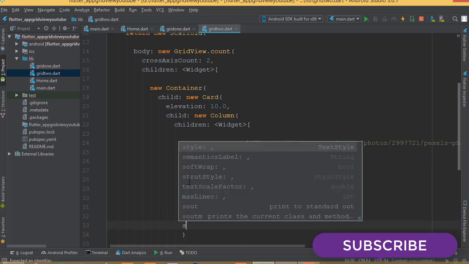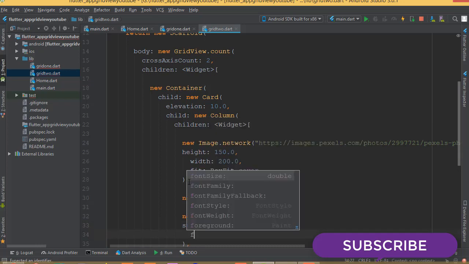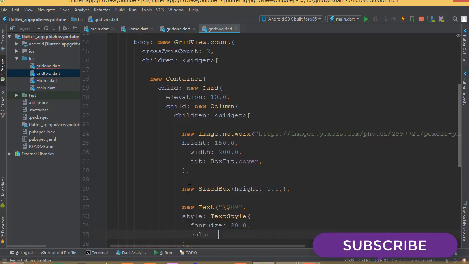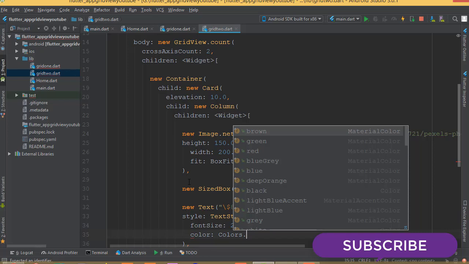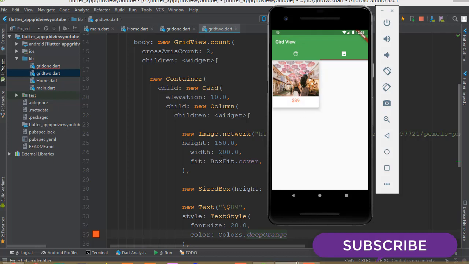And inside this we can change the color and the font size. So the TextStyle's fontSize is going to be, I think, 20.0, and the color is going to be Colors.white. Now run it, now it will work. See, it is working. But the thing is that it has added it in the middle.